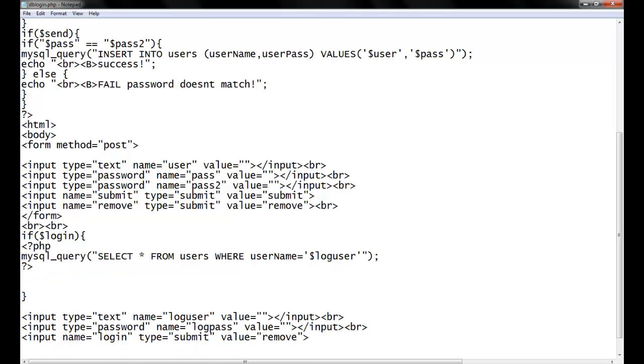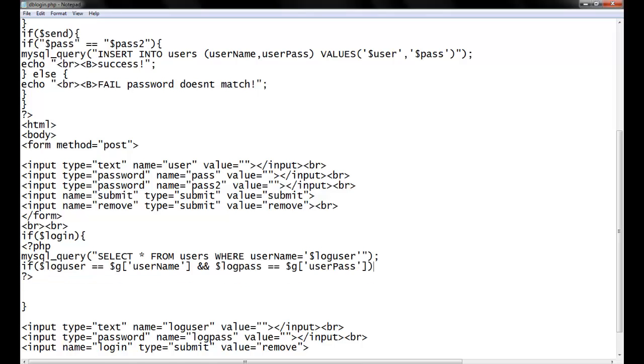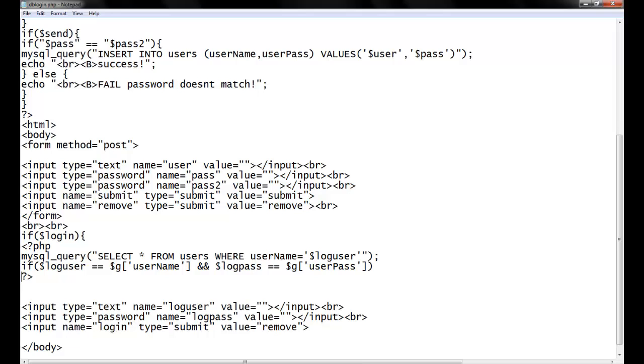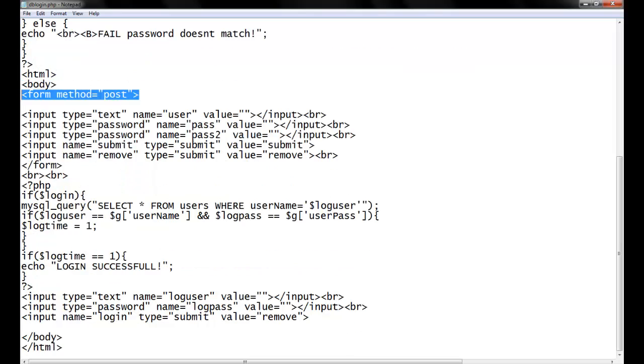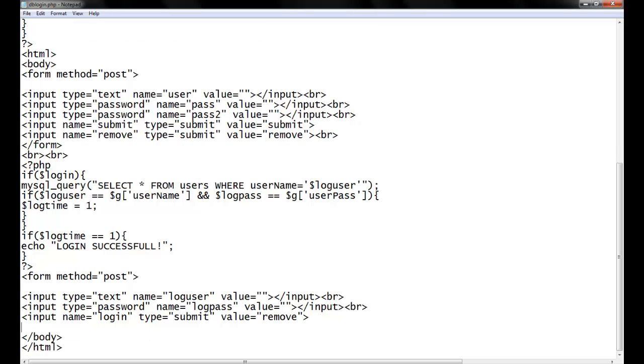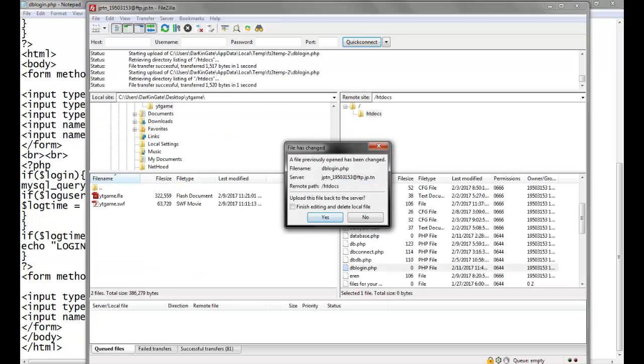Alright, if log username and this is the log password, then we will echo success. That's the problem, the form method must be POST. And alright, so there you go, that's done.